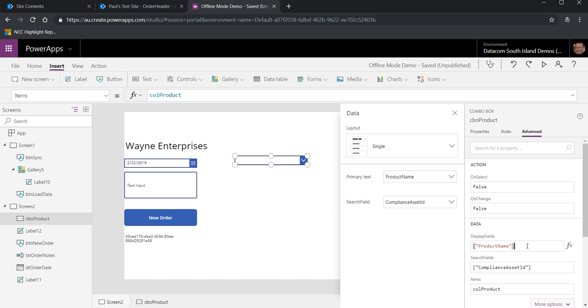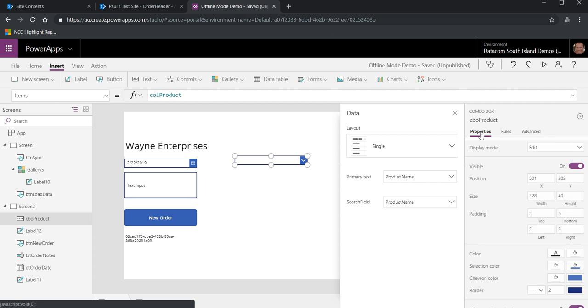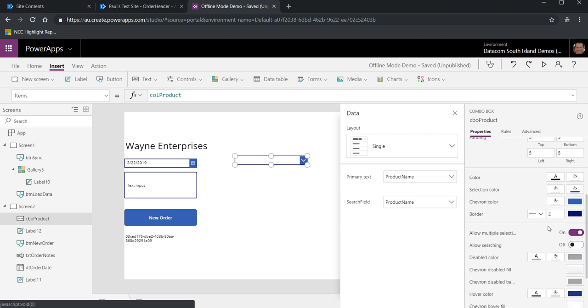Okay, that's better. So we'll use product name for the display and the search field, and the other property we're going to want to set is to say that we can only select one item. So we're going to add our products one item at a time. So let's just see, yeah, those are our products.